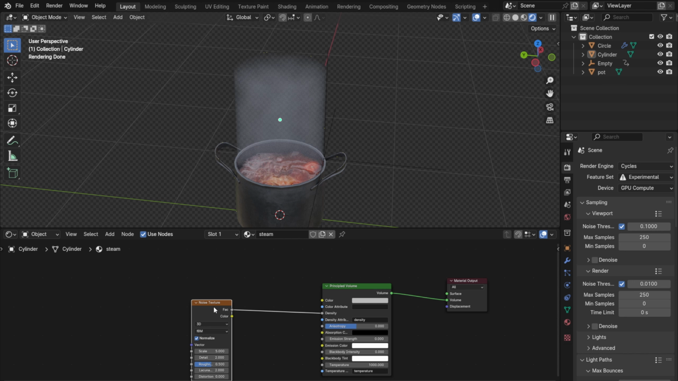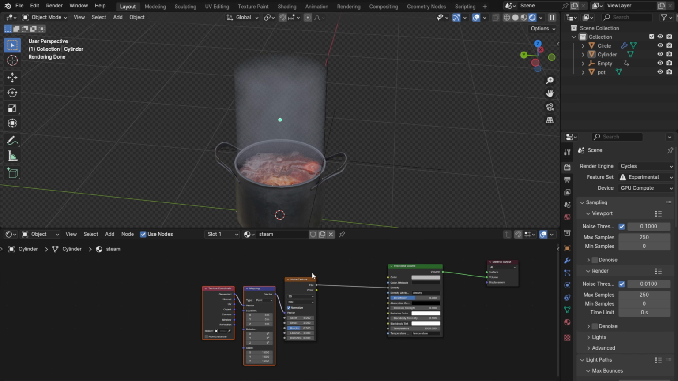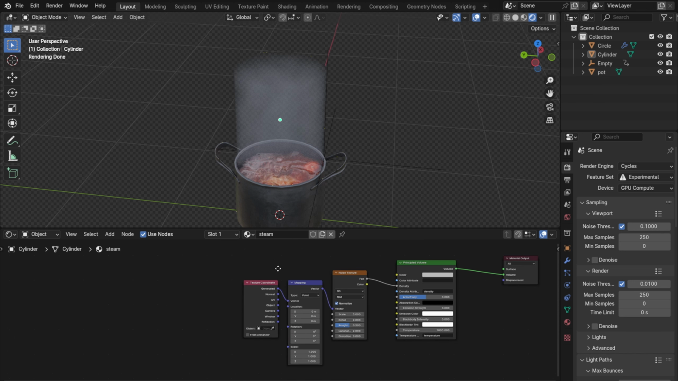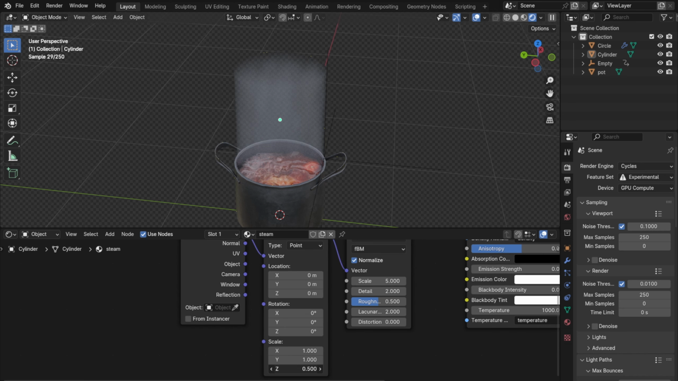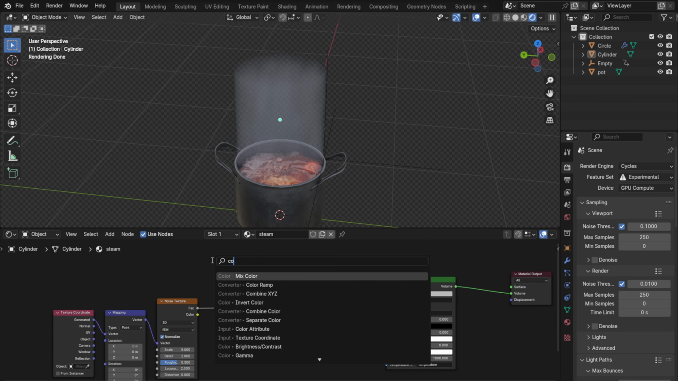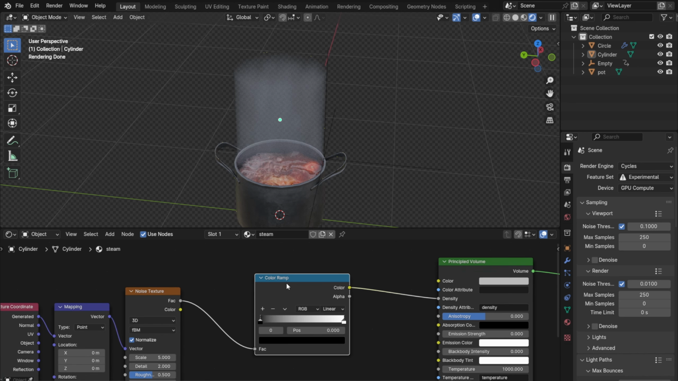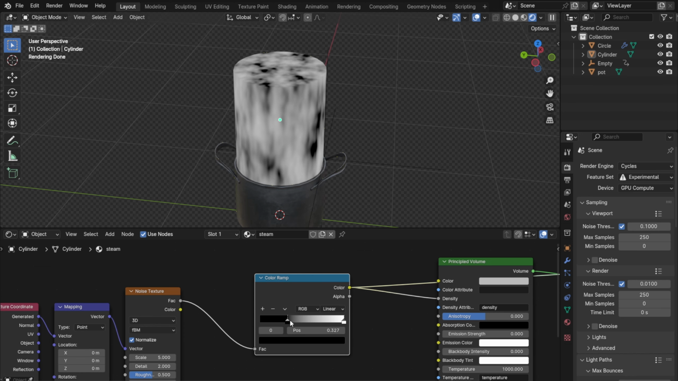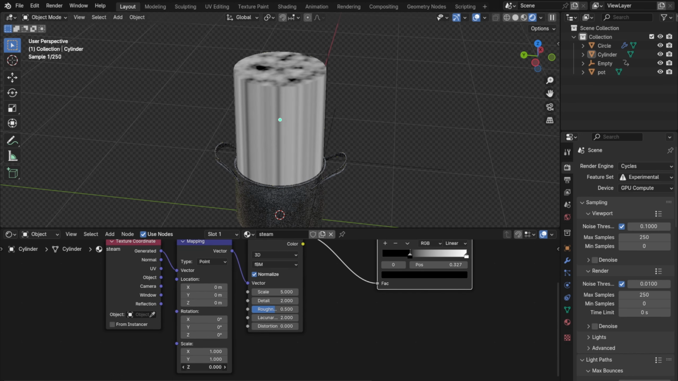I know you already have the Node Wrangler add-on activated, so select the noise node and tap Ctrl+T to add a mapping setup. Scale the noise texture on the Z-axis to stretch it. Add a color ramp and adjust the levels. Where you see black, there will be no volume, so adjust it to your liking.